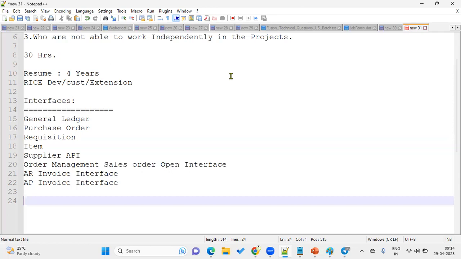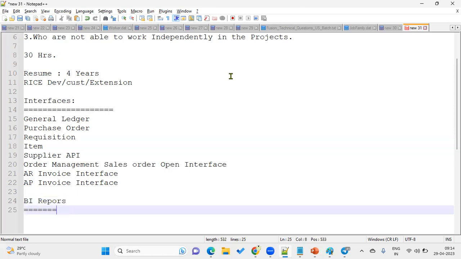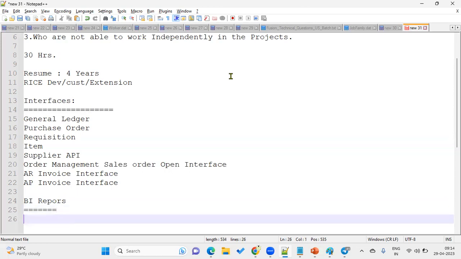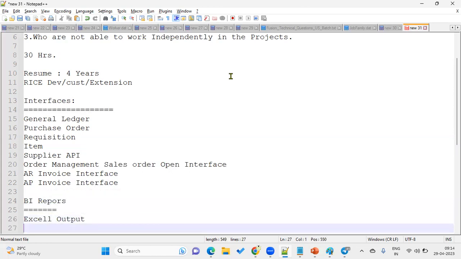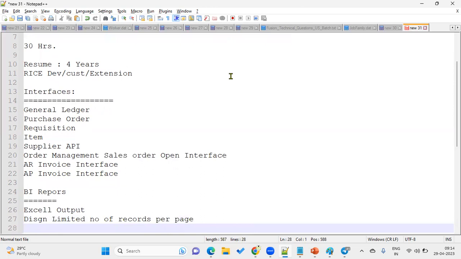Once we complete the reports, we'll go ahead with BI reports. In BI reports, we are going to discuss at least 10-15 reports. Like XML BI reports, how we can go for development of Excel output, and how to design a limited number of records per page. This is all we are going to see practically.